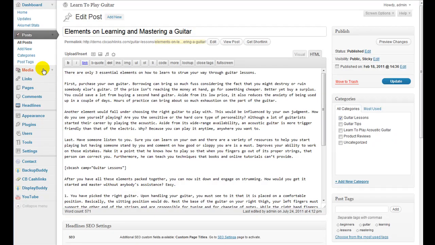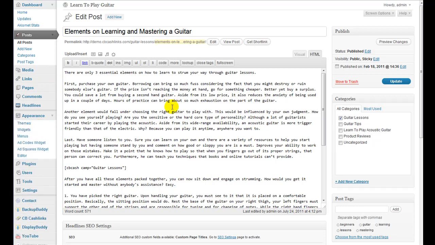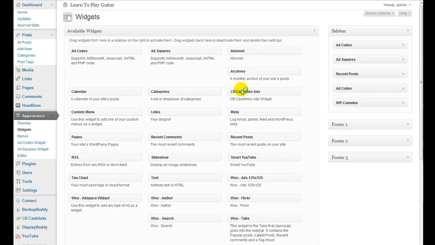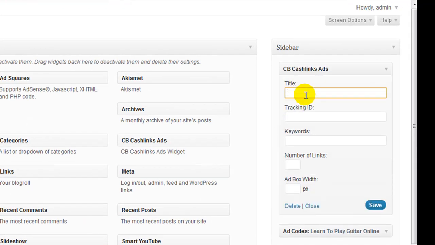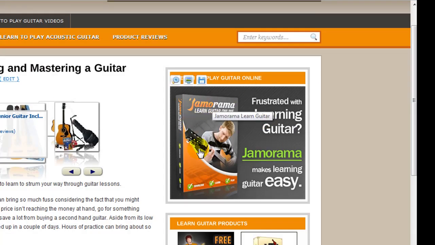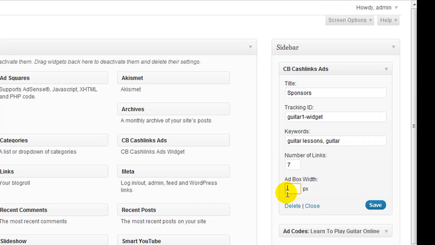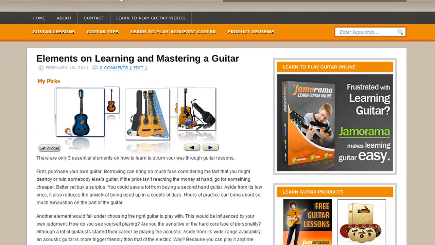Okay. Finally, the last thing I want to show you is we can add a widget. So we'll go to CB cache links. I'm going to put that at the top and give this a title. Maybe this one I want to call sponsors. Tracking ID, maybe you do guitar 1 dash widget, something like that. Keywords, I'll do the same thing: guitar lessons, guitar. Number of links, in this case I'm going to use 7 links. And ad box. I know that my sidebar can hold a 300 by 250 banner, but I'm going to just make sure it's going to fit, so I'm going to do 280. Once again, you can adjust these settings afterwards. Okay, so that's saved. And let's go ahead and refresh the page.